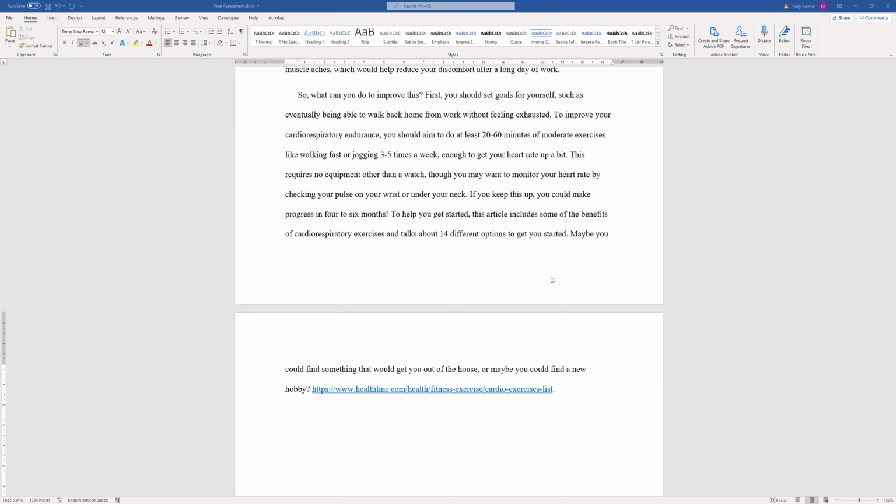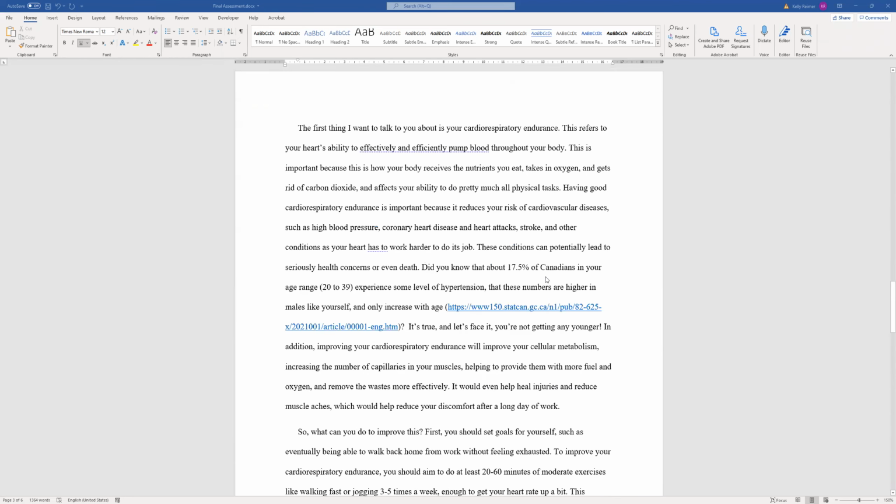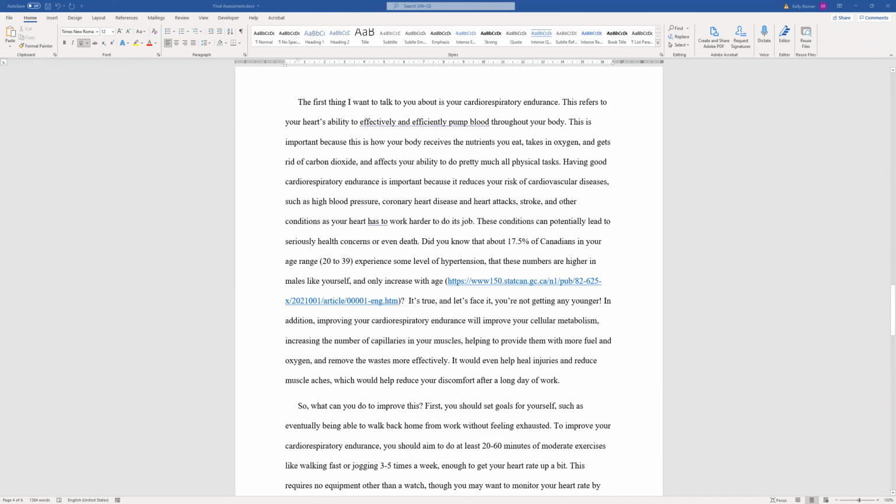You should include at least some of the things we've discussed throughout the course. For instance, I did mention, even though I don't get incredibly specific, that it reduces risks of cardiovascular disease, coronary heart disease, heart attack, stroke, and other conditions. This is one of the areas where I might have been able to include a little bit more detail, but this is relatively general already.